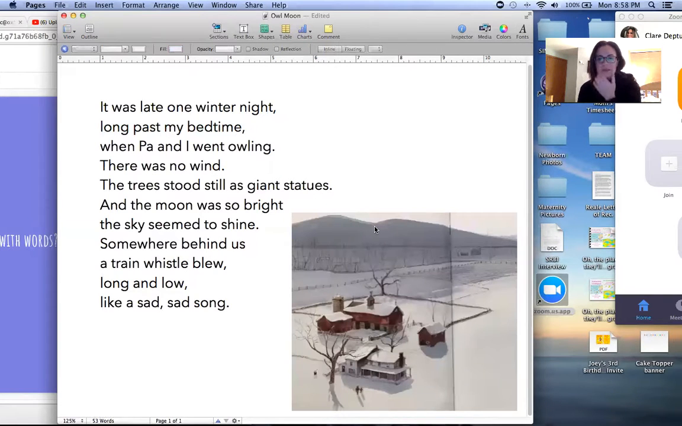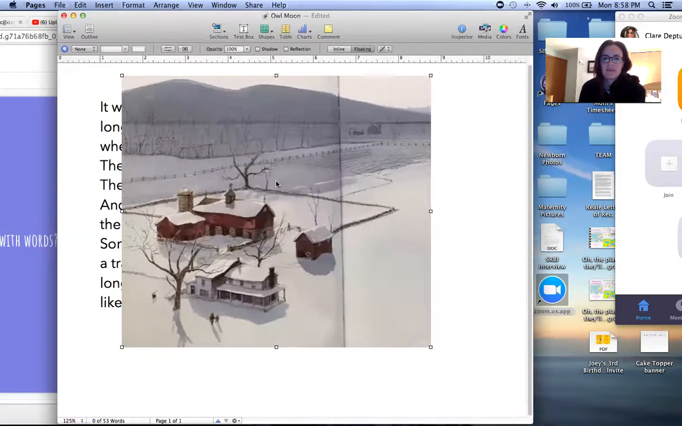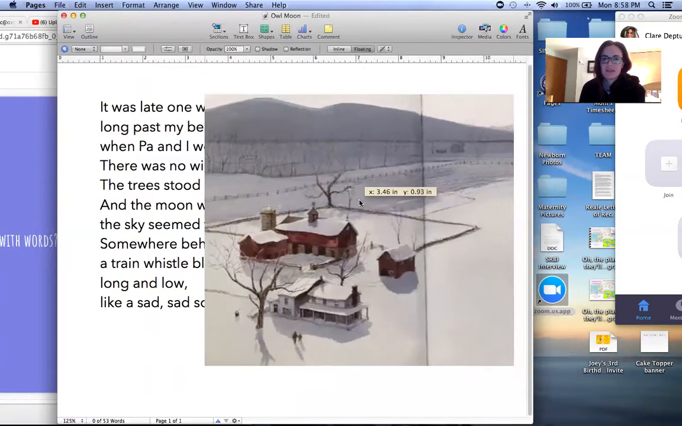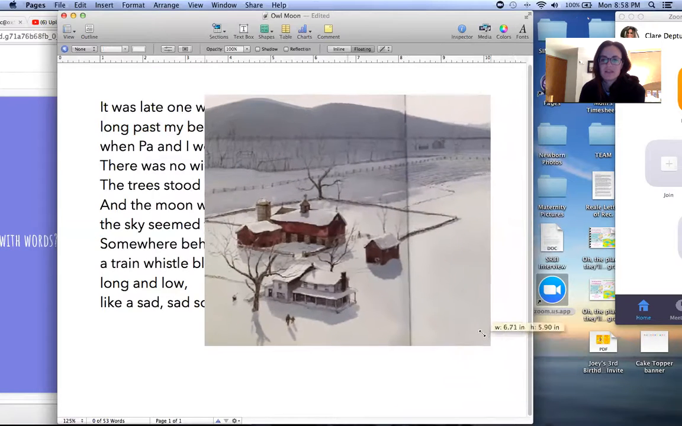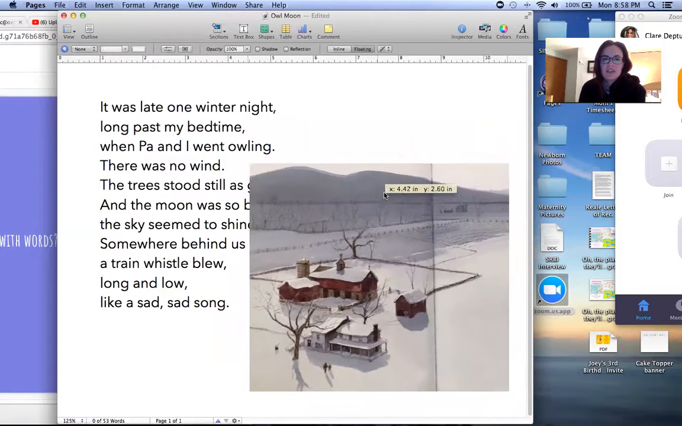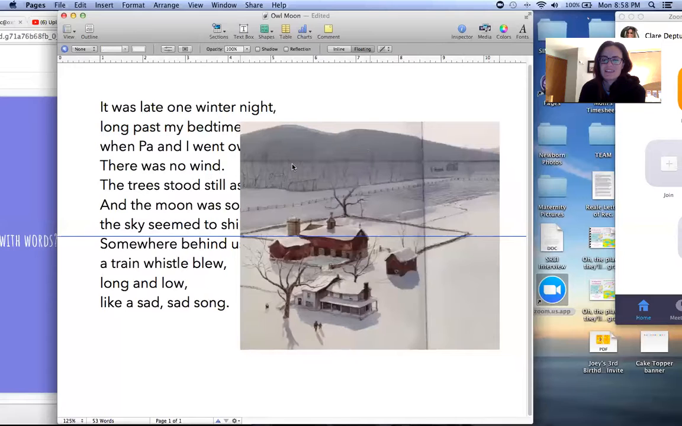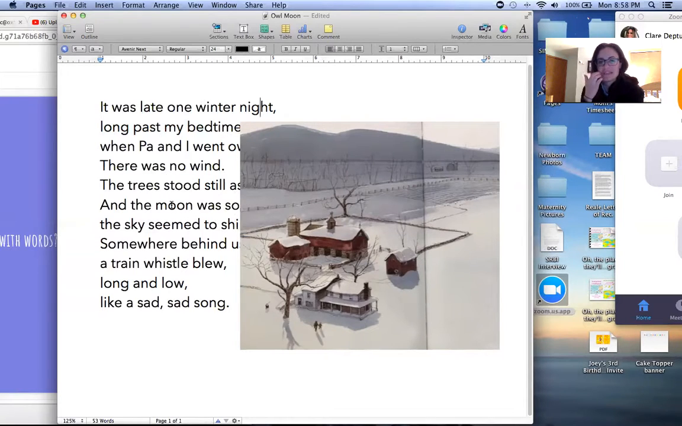So now I'm going to go ahead and take this box away, and you can see the actual picture from the story. So we know that it's nighttime in this story. Okay, it was late one winter night, long past my bedtime. So even though this picture looks like it's sort of daytime, right? You can see shadows on the ground of the people, a shadow from the tree, and a shadow of the house. We know that it's nighttime because they're talking about how the moon was so bright and the sky seemed to shine. So it's late one winter night. They actually tell us that, but we also know because it's talking about the moon. So in your brain, you should have been picturing something along the lines of nighttime.